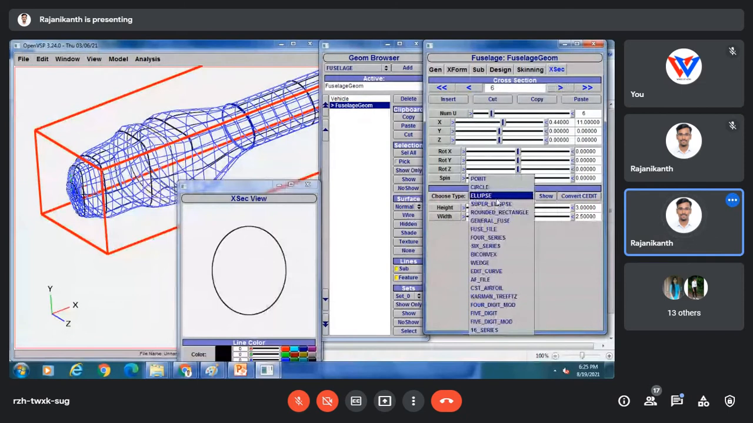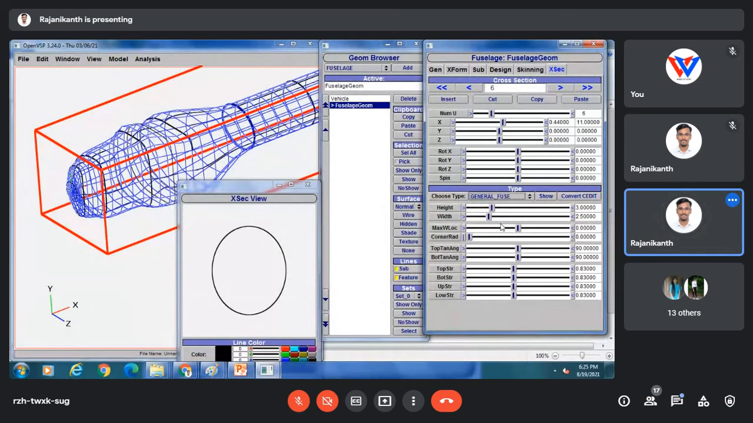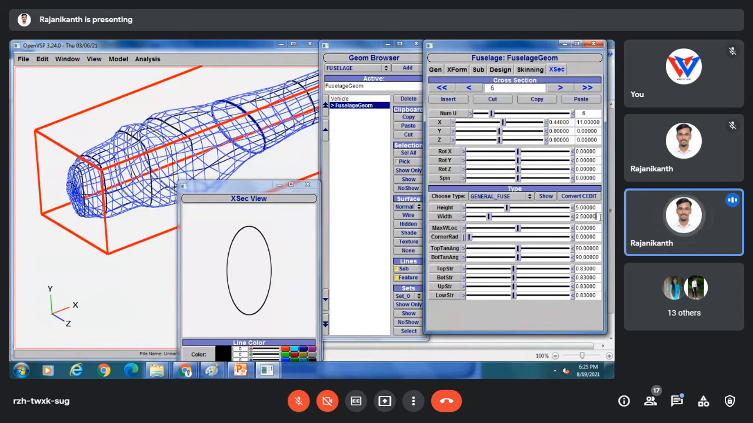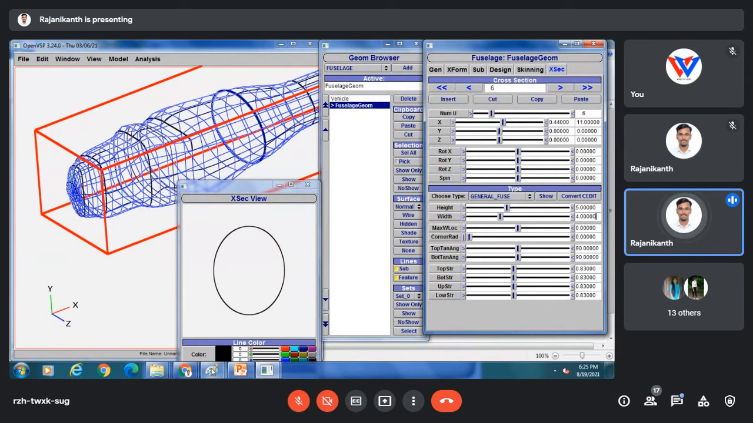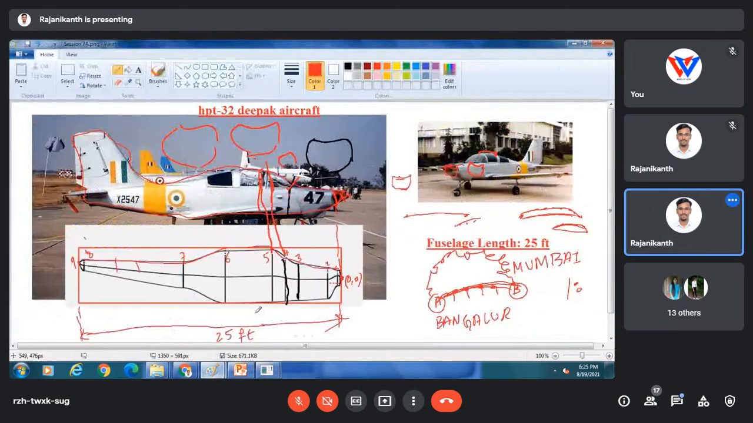Now we will jump to the sixth cross section. Again, we have to choose the cross section type, that is general fuselage type of cross section. Height, you have to type the same, that is 5 feet, and width 4 feet. Why, sir? Why are you typing the same? Because here, the fifth and sixth cross sections, what we have, the shape is the same, so that's why.